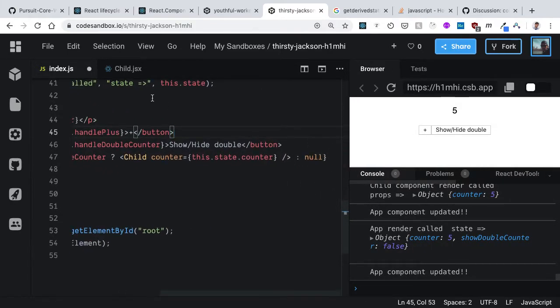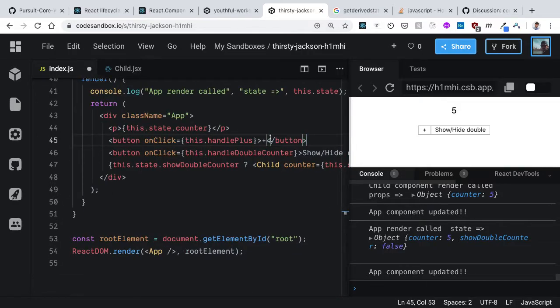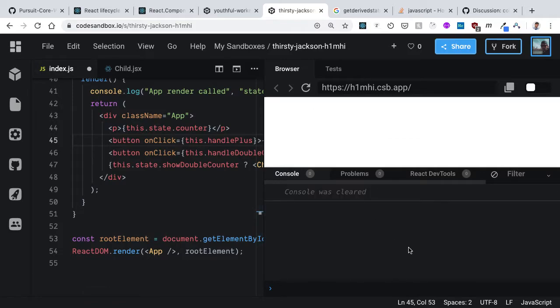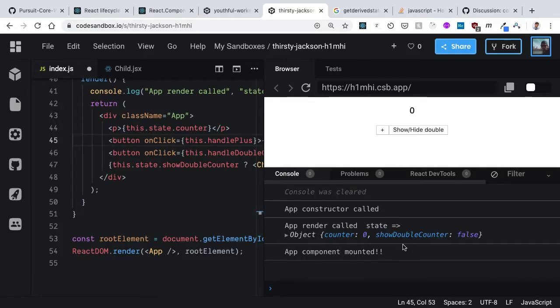And then let's see now. So we can see here. Let's refresh this page. And if you have been paying attention to the console log, before when we were always showing the child, we would see that the constructor of the child was called, the render of the child was called, and lastly the app mounted was called, right? Now we don't see that. Well, because this.state.showDoubleCounter is false, therefore we never create a child.